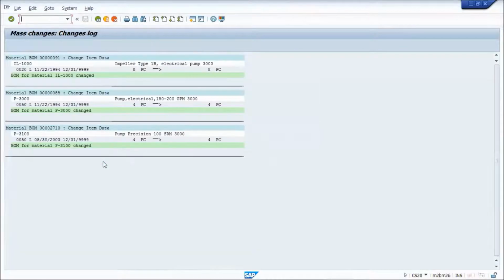And that material has been substituted. Green for go, it's done it. If it was red, it would tell you the error and why it errored. Maybe the units of measure didn't match, or it changed it from 8 pieces to 4 pieces, because I didn't modify the quantity, just the material number. So that's now going to be that item in those BOMs.